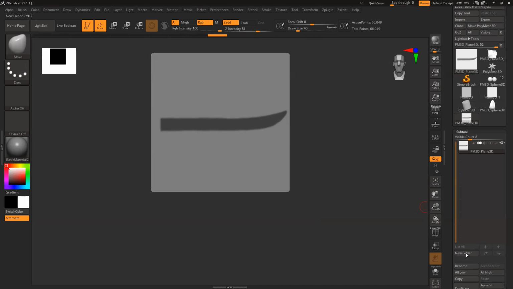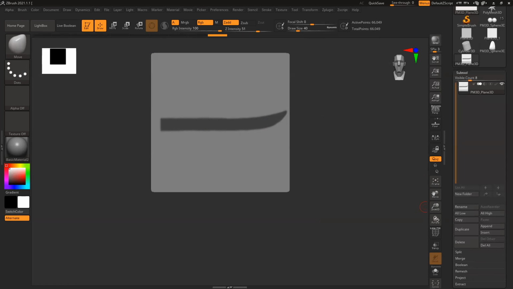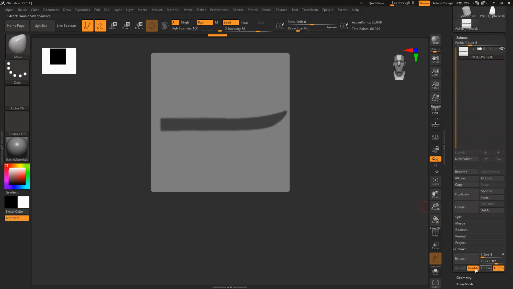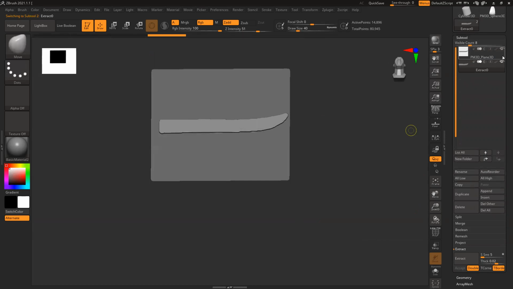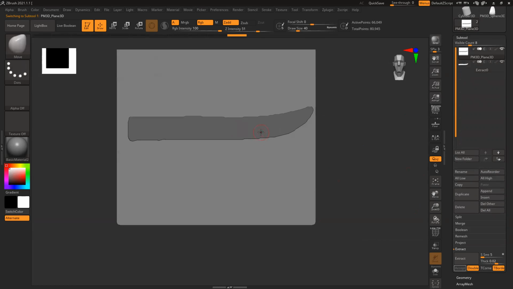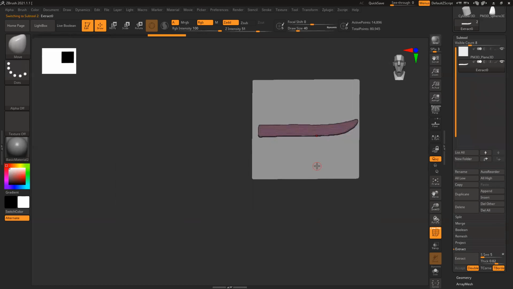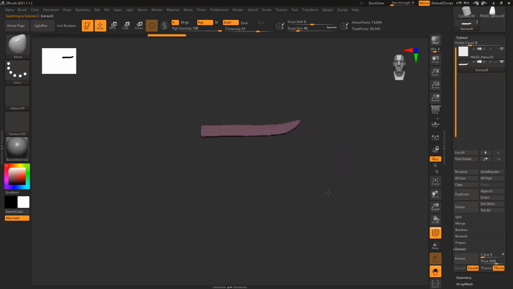This is my blade. So what I can do, I can just simply extrude this, or maybe I can use extract, extract, extract. Now delete this. So this is my blade, but it's not that clean and sharp. But if I want to make it clean and sharp, I can do it very easily in two clicks only.